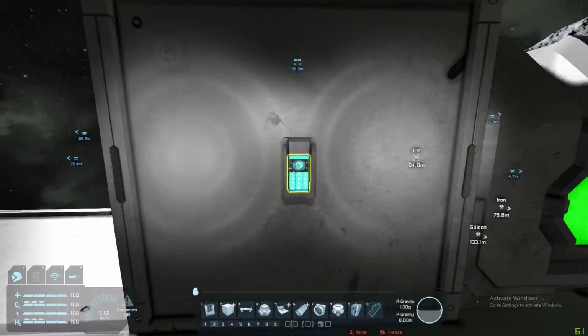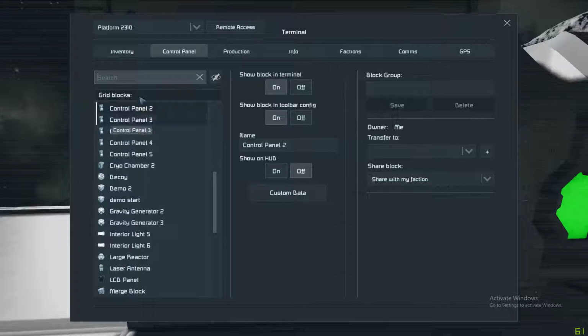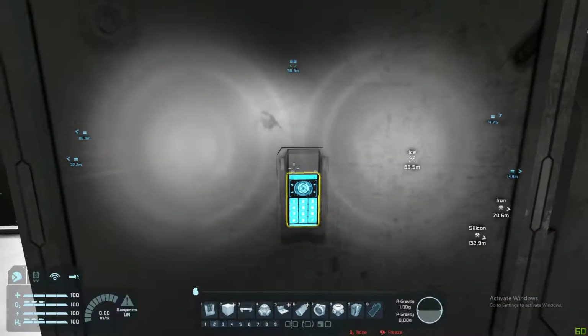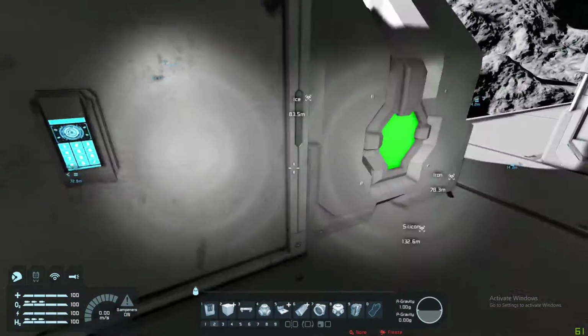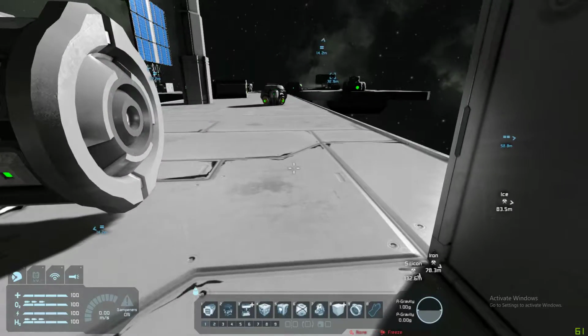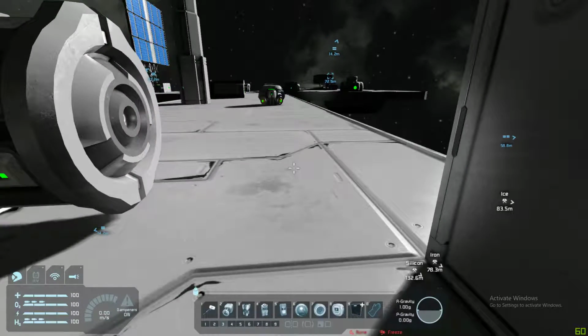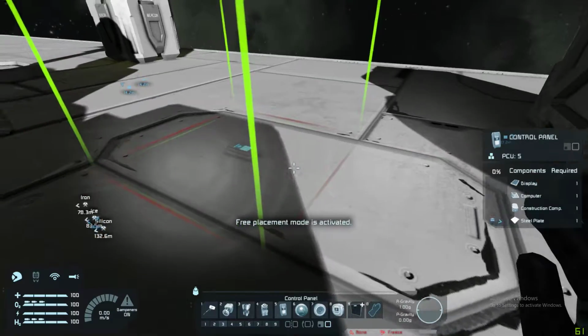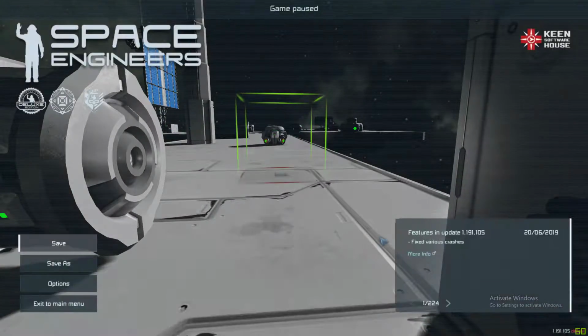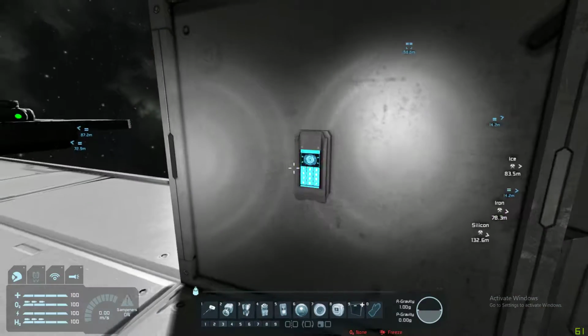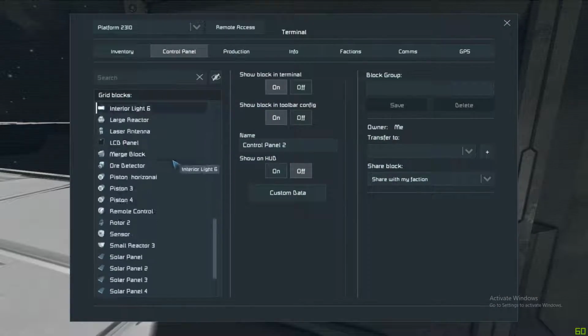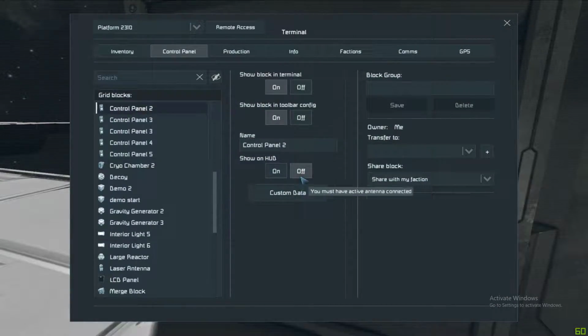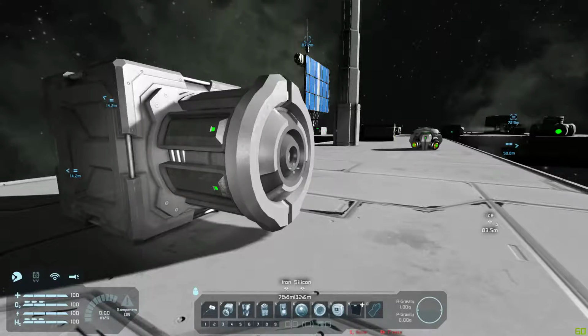Okay. Control panels are very, very self-explanatory. They allow you to access the menus. Okay, this is a control panel here, this little piece, not the big block. You put them anywhere. They are this size, and you can put them down anywhere, and they simply allow you to gain access to your control panel. Okay, very, very simple.